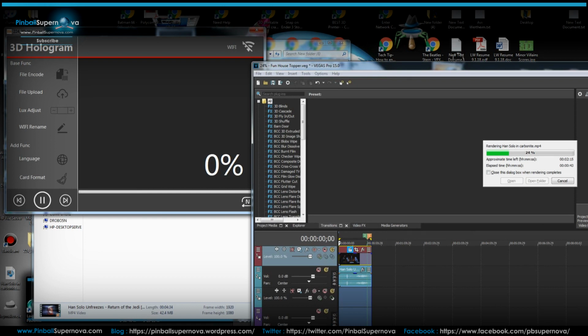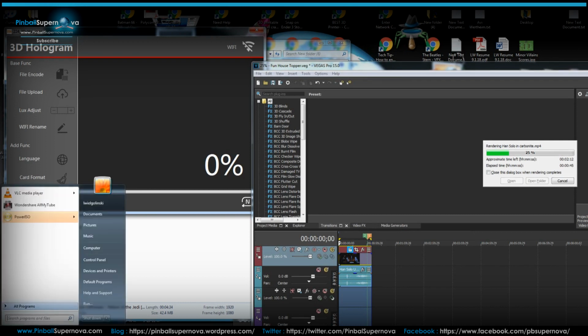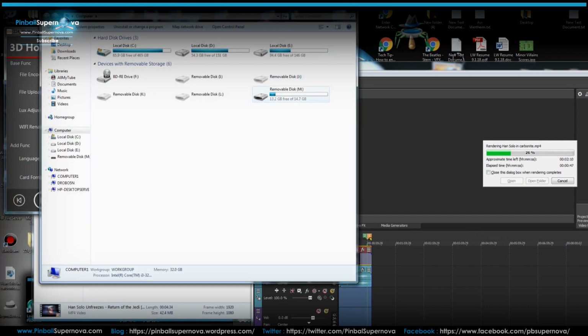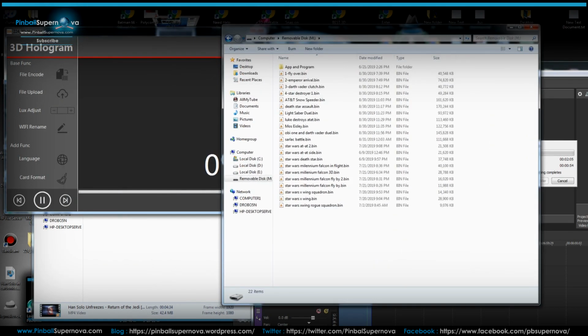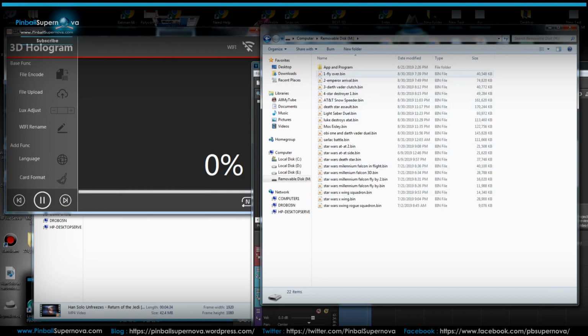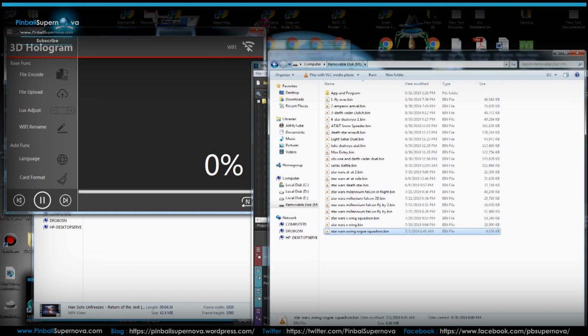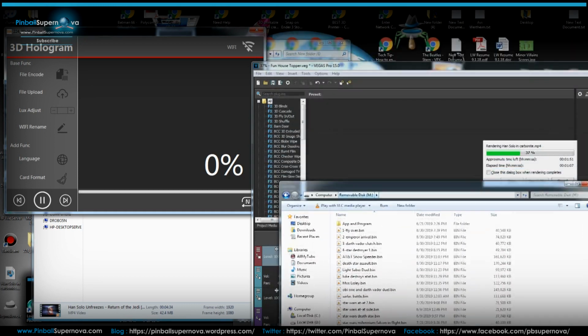While this is running, I'm just going to talk a little bit here to give you a background on everything. Again, let's go to our removable disk, M as in Michael. These are all the files on that SD mini card. As you can see, they're all .bin files. So again, that's what is recognized as the format for that topper.